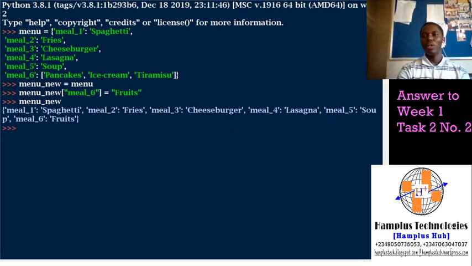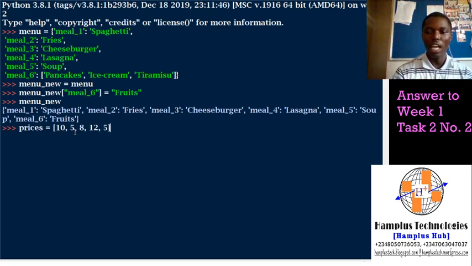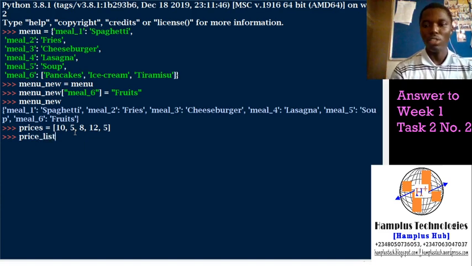So remember, we have a given range of prices. I put that in a list and I call the list price. Now I want to assign these prices to the values of the menu. So what are we going to do? We'll use a dictionary comprehension, and call it menu_price, equal to this.